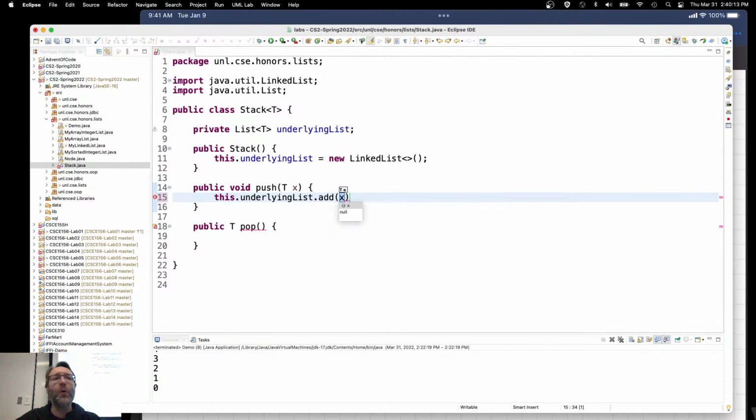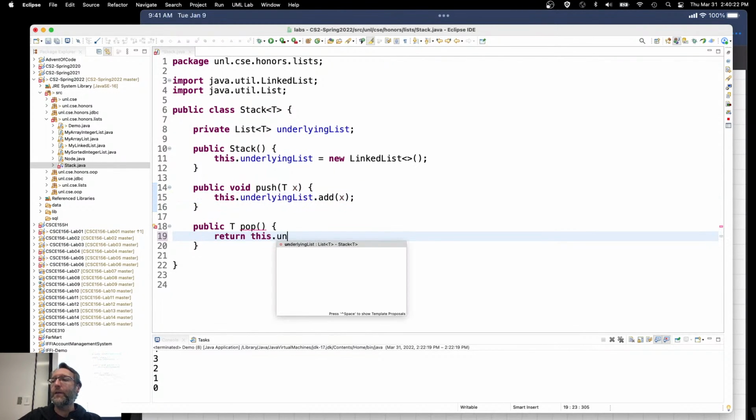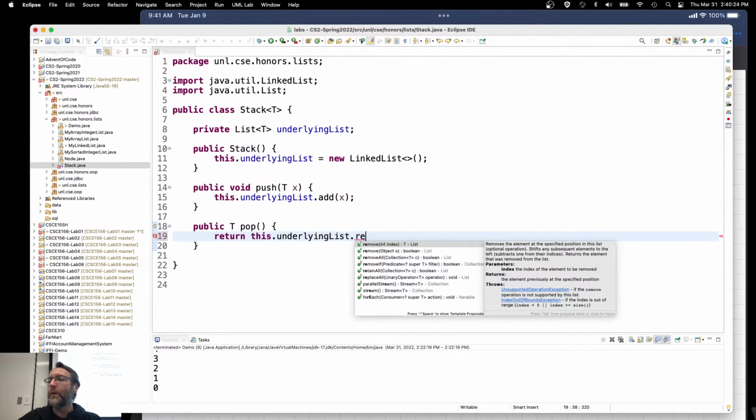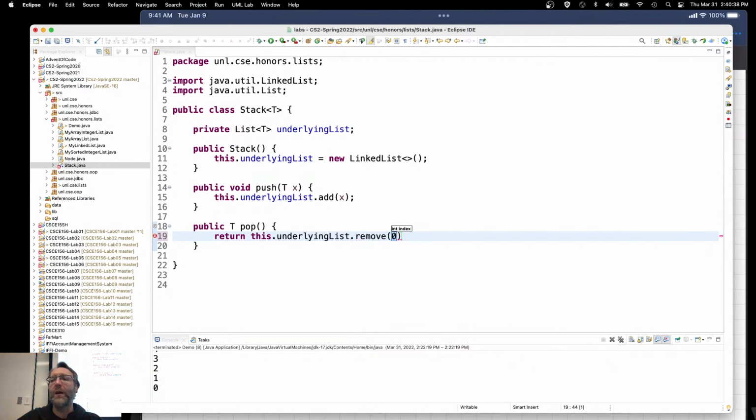Dot add. If I'm going to add it at the end, then where do I need to pop it? Return this.underlyingList.remove. I don't know, that removes the first occurrence of the given object. That's not what I want. Remove the element at some index here. Remove, and what index do I want? this.underlyingList.size() minus 1, because of course it is 0 indexed. 5 elements, 0, 1, 2, 3, 4. I want that one right there.